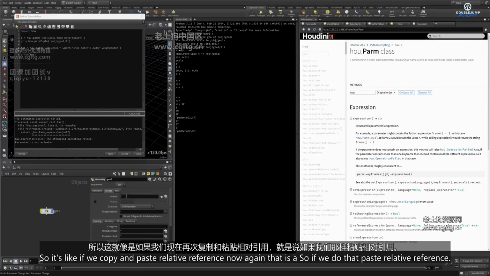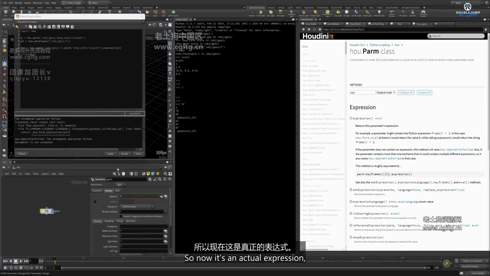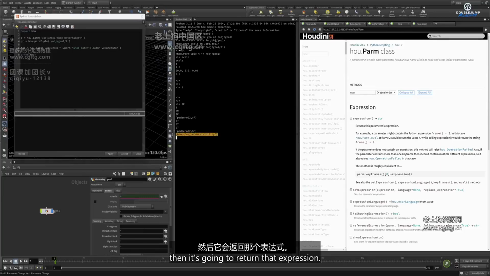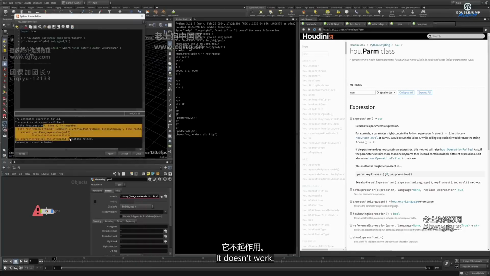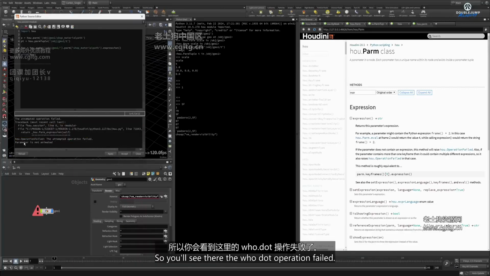no, again that is a, so if we do that, paste relative reference, so now it's an actual expression, then it's going to return that expression. Okay, if it's a string expression, in other words like this, where it's just got a backtick, if we paste relative reference like that and hit apply, it doesn't work. So you'll see the who dot operation failed. It tells us that the parameter is not animated.